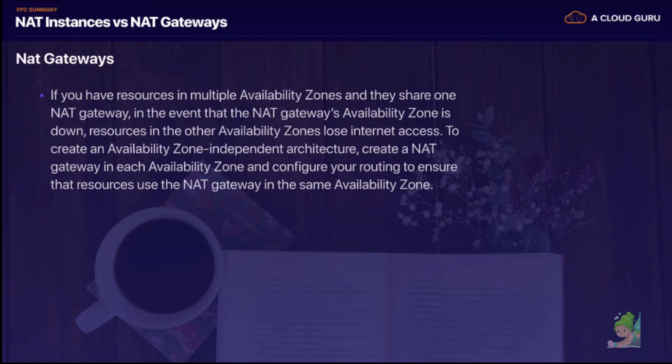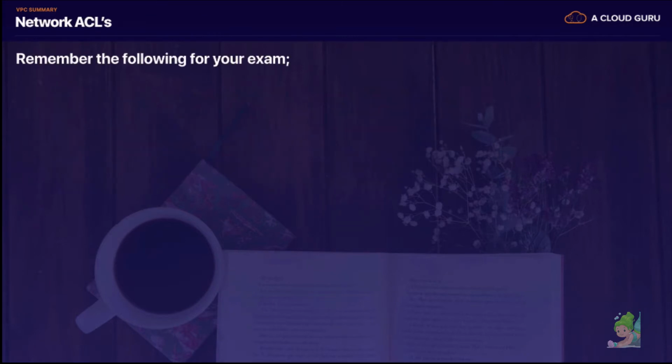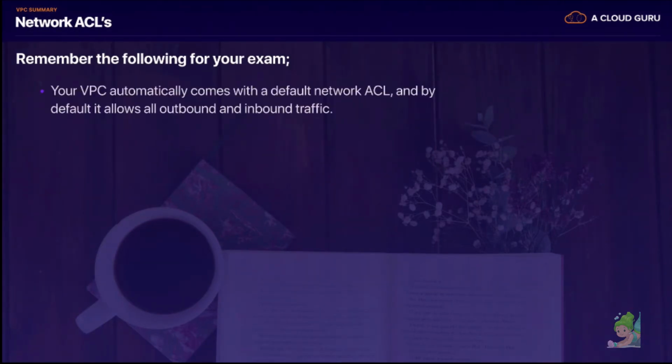To create an availability zone independent architecture, what you have to do is create a NAT gateway in each availability zone and configure your routing to ensure that resources use the NAT gateway in the same availability zone in which they're in. Also remember, moving on to network ACLs, your VPC automatically comes with a default ACL, and by default it allows all outbound and inbound traffic.